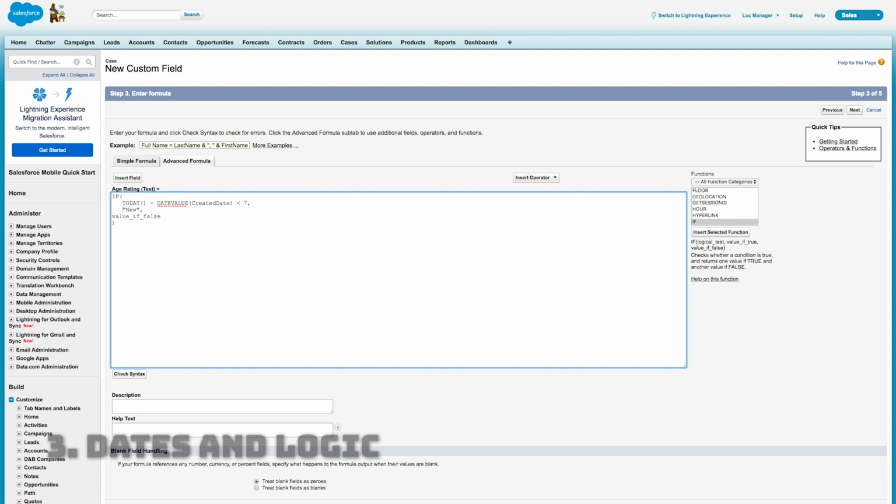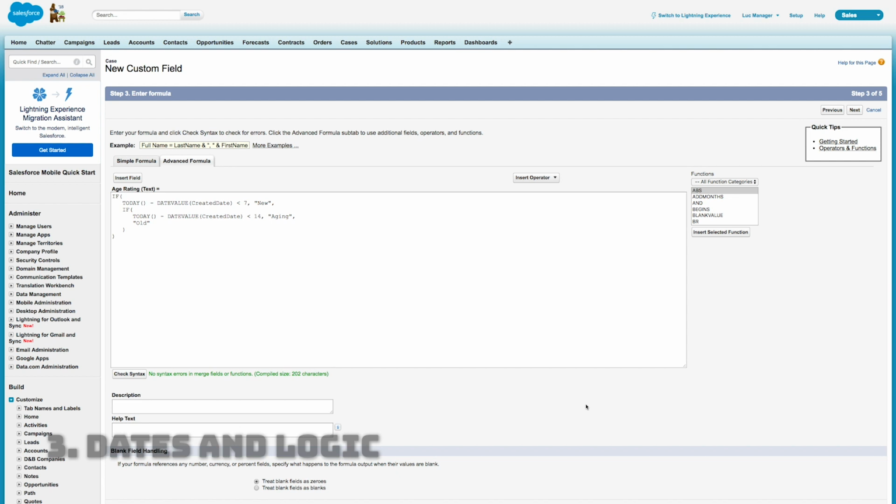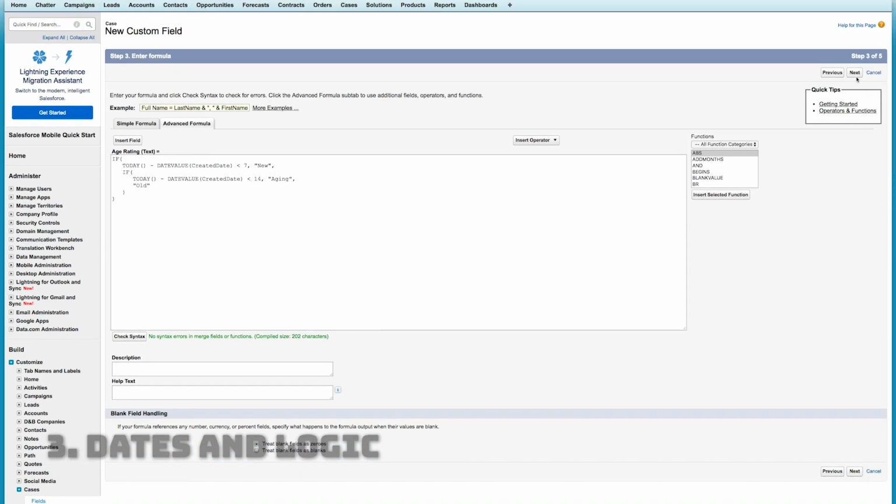Now, if it's more than 7 but less than 14, what I want to do is put another if. And again, if today minus date value of created date is now less than 14, I'm going to call it aging. Now, if neither of those are true, that means it's older than 14. I'm going to call it old. Now let's check the syntax. Everything looks good there.